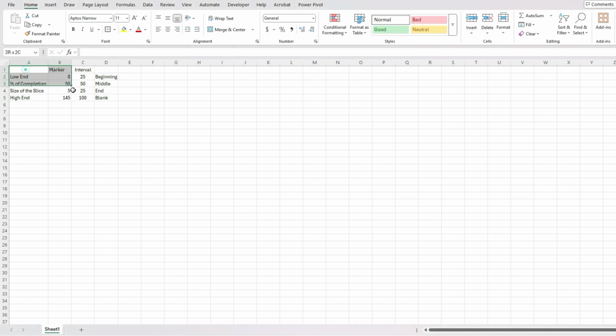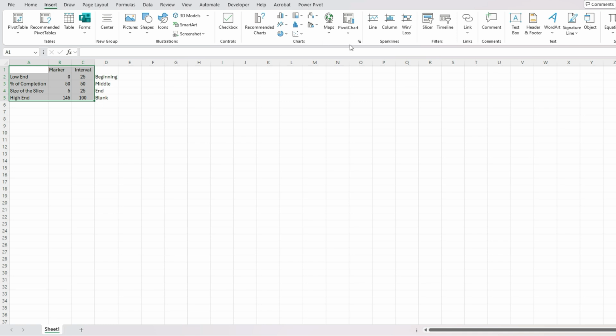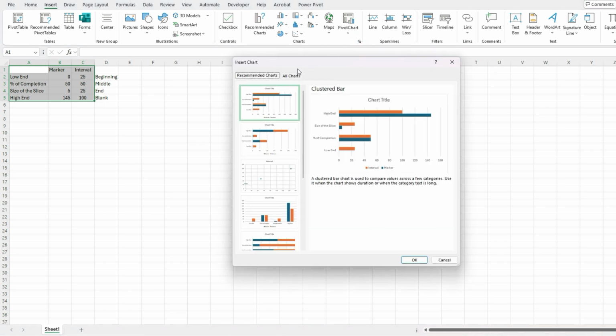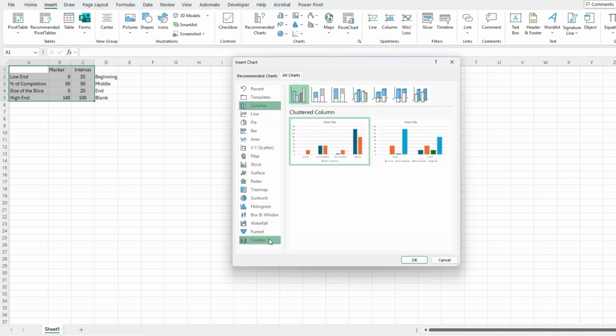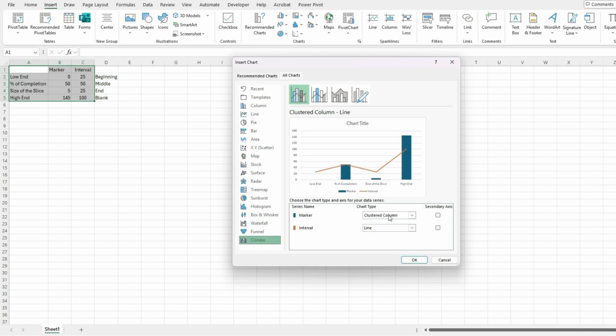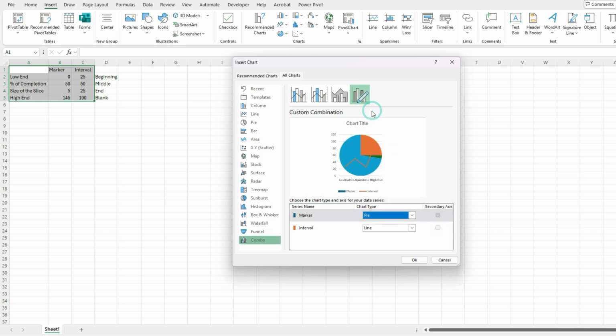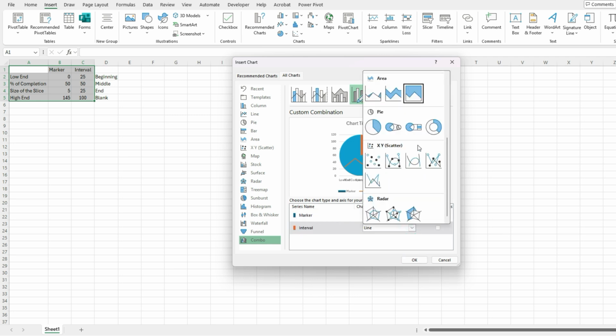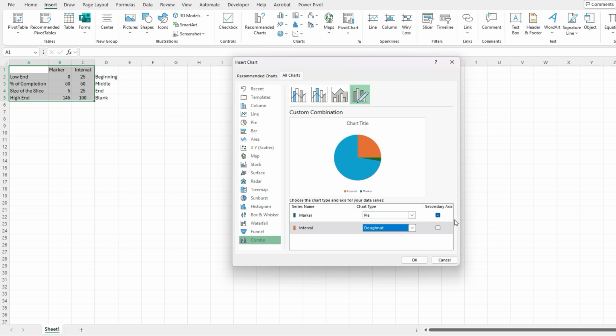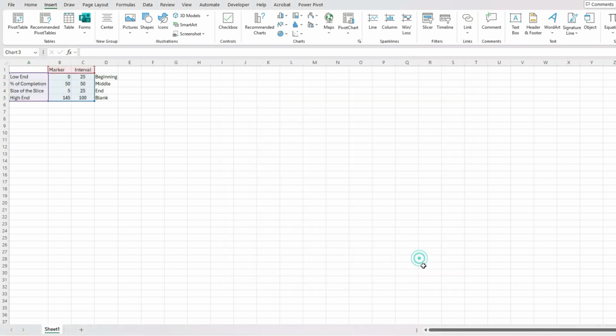Now that that's done, I'm going to actually create the charts now. So I'm going to select these values, the marker and the interval, go to the Insert tab, select Charts, and select All Charts, and at the bottom select Combo. And for the first one, for the marker, I'm going to select a pie chart. And for the bottom one, I'm going to select a donut chart with this hole here. And we want to make sure that that marker stays with the secondary axis selected because we don't want them on the same axis. So I'm going to hit OK.